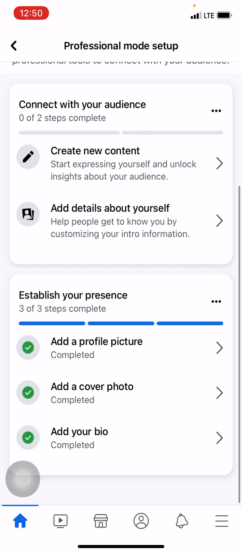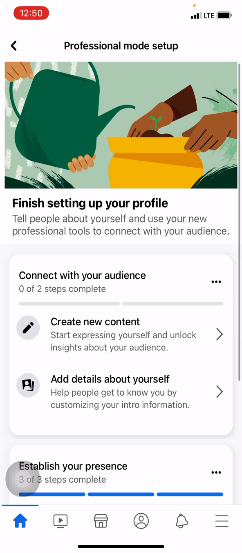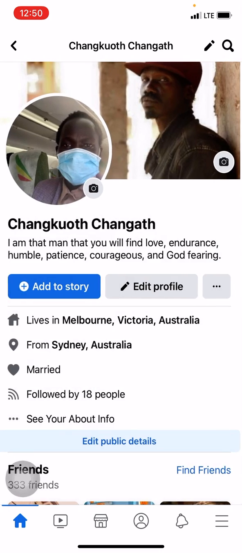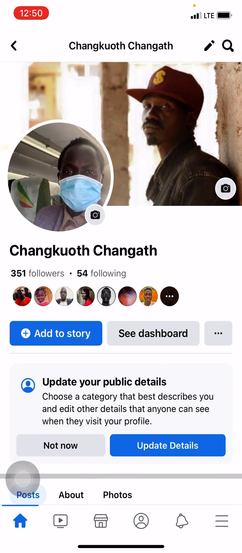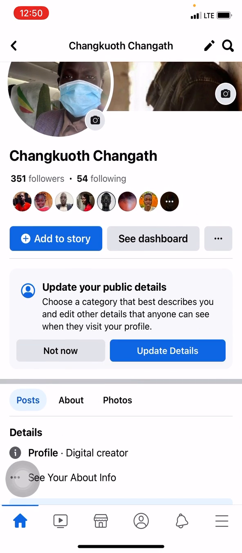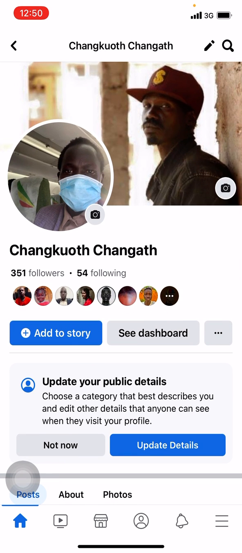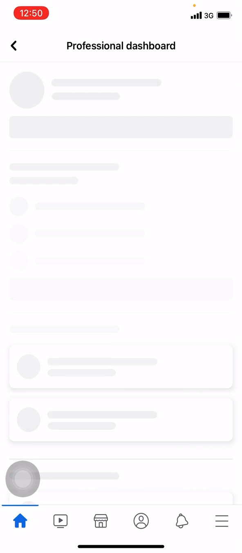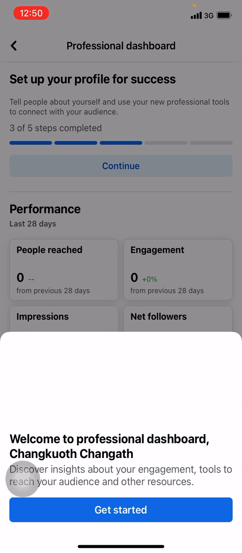Now here we go. So after that, when you finish, you can simply refresh your page, or you can simply click back, okay, and then you can refresh. You can see that I have only 54 following and 351 followers. As you can see now, this thing is already a page. So that is how you can convert your profile into a page.